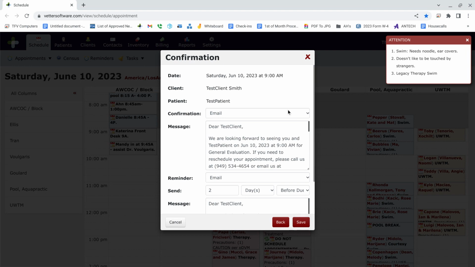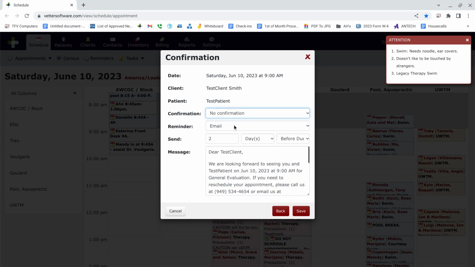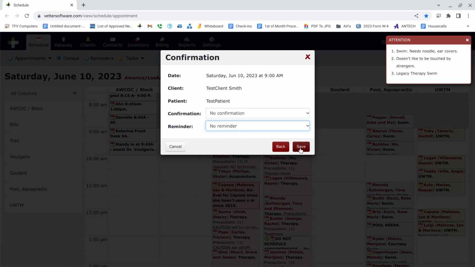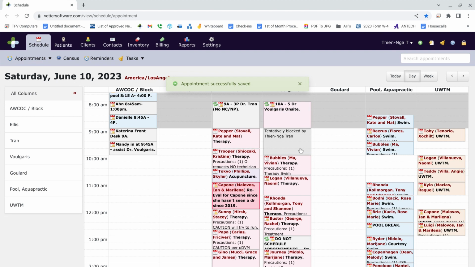Since this is a patient that is just a test, we won't be sending a confirmation or a reminder to this client. Click Save. And now your appointment is scheduled.